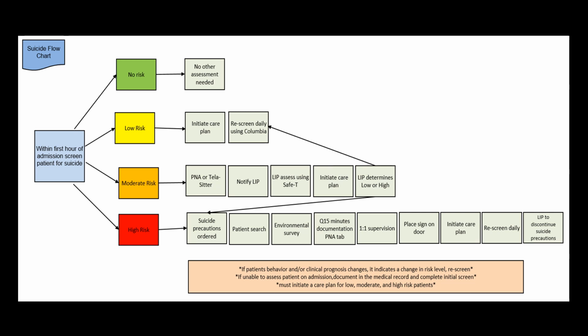PowerPoint. You're going to place a sign on the door. Those signs are available. You can order them. Again, you're going to have the care plan initiated. They're going to be rescreened daily. So if they're low, moderate, or high, you're essentially going to be rescreened daily. But you're going to continue this process.